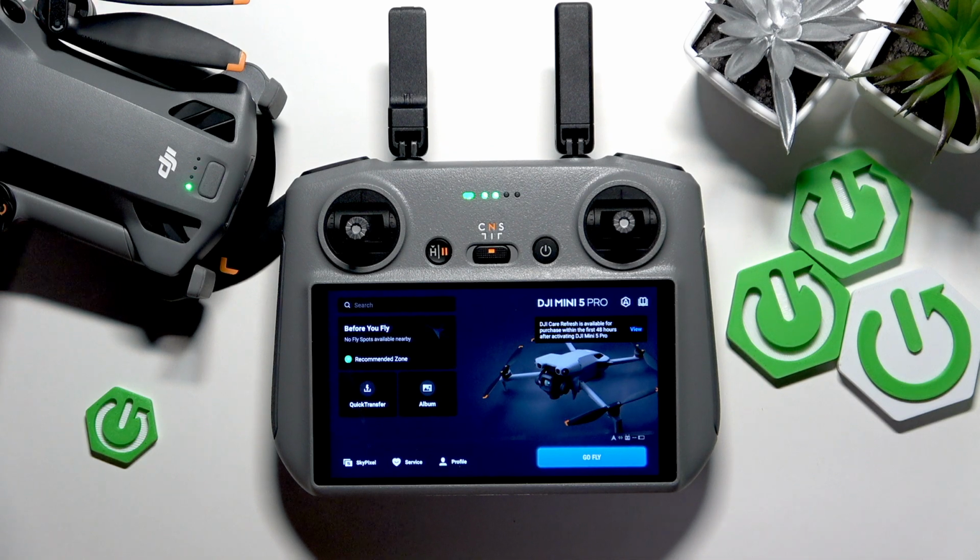This is DJI Mini 5 Pro, and today I'll show how you can clear all user-generated data on this drone.